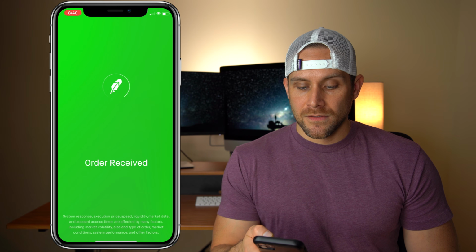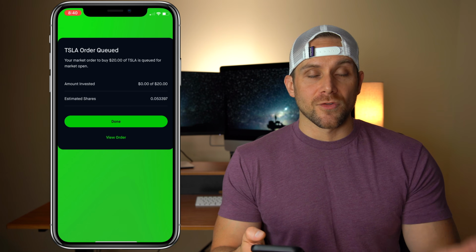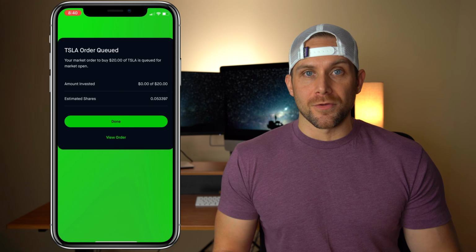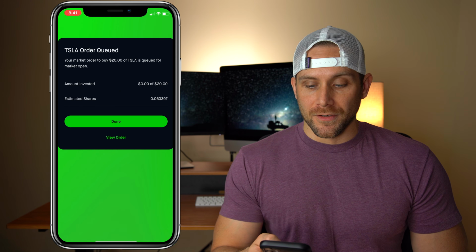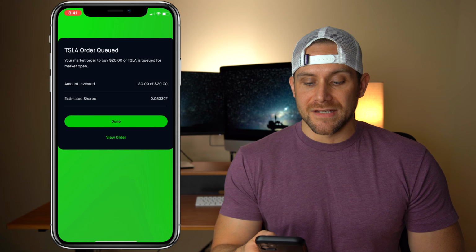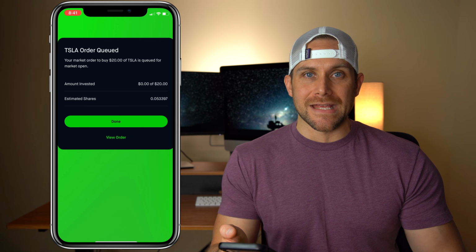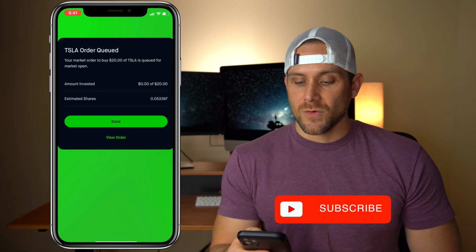Order received. We have to wait till it actually goes through, and this is going to tell you that your Tesla order is queued. So like I said, because the market is closed right now, this trade isn't going to go through. So we can either hit done or we can view the order. So in this case, I'm going to go ahead and hit done because I'm going to show you another way to view the order. That way, if you want to go through and cancel it later in the day, then you can do that. So we're going to hit done.